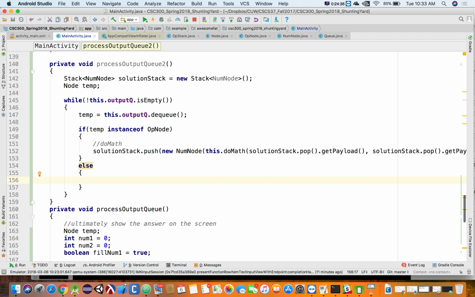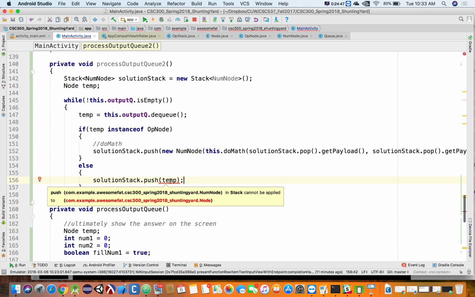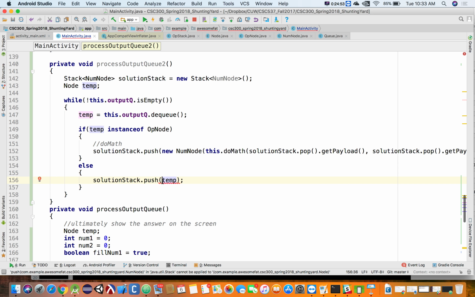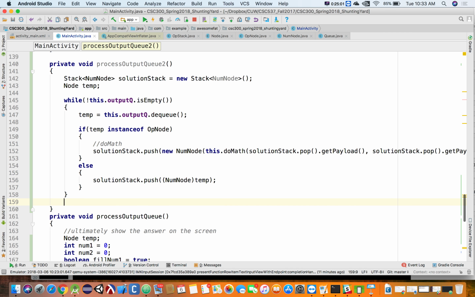Else, we're going to go ahead and say solution stack dot push, and we know what we have in temp must be a num node, so we can go ahead and push that on there. It's saying this guy cannot be applied to normal nodes. Even though we know it's a num node, we have to go ahead and cast it to a num node. Now he's happy.